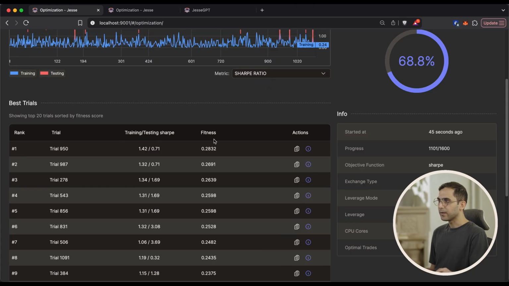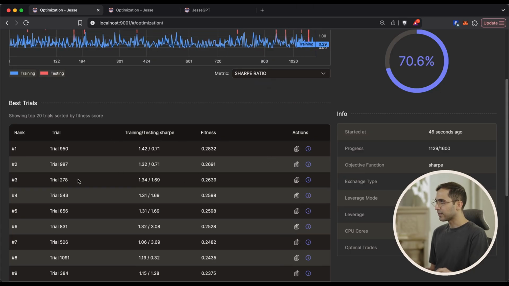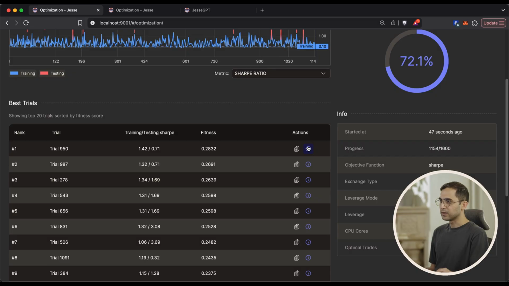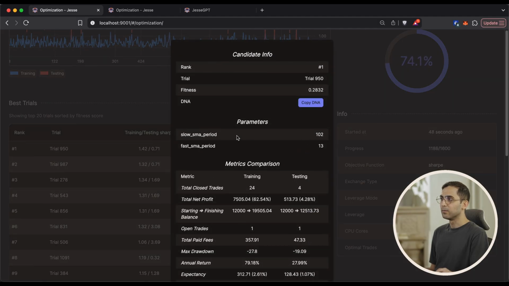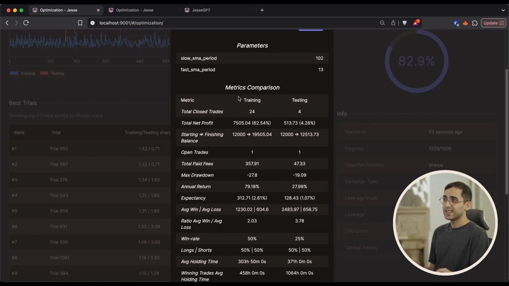Also, while this is going, we can see here that in the new table, we have the ability to click on this to get more info. So we can see the parameters and the translated values of them. We can copy the DNA from here. We can also see the full list of the metrics for both the training and the testing period, which allows us to compare all the values that we actually care about.